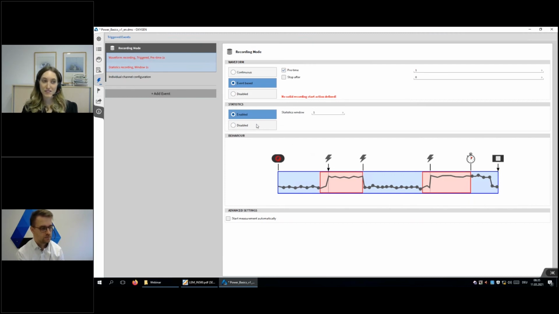Here we also have statistics data, which is recorded as background information for each channel, which is not so important for right now. The window is 1 second, which is the minimum, maximum, average, and RMS value for each channel. We'll just leave this enabled since it takes pretty much no data on the hard disk.